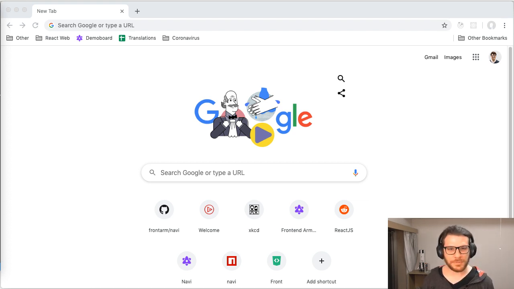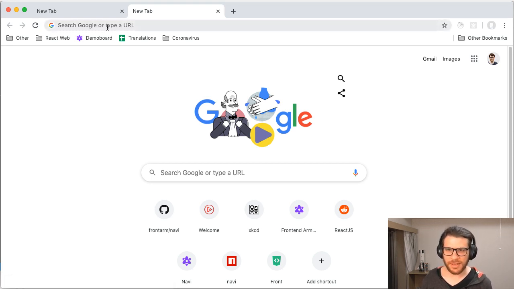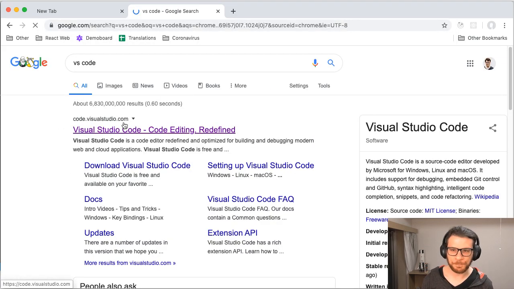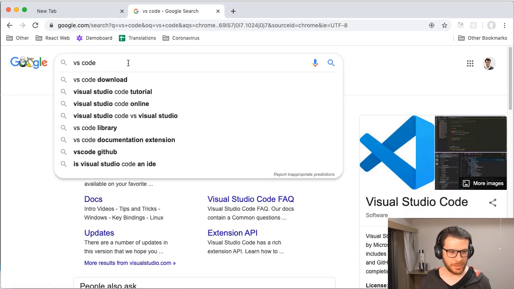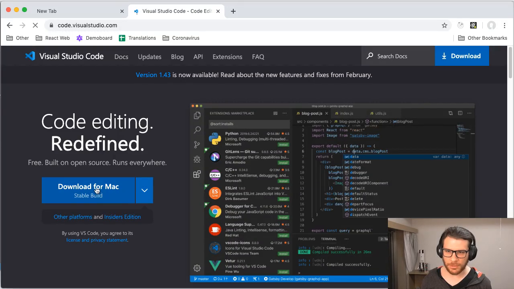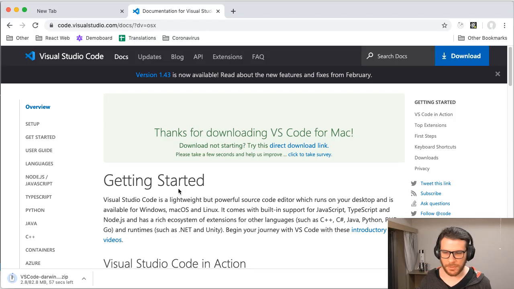So I'm going to start by showing you how to install. To start, let's install the software that we use to write code. That's called a text editor, and the one I'm going to show you is called VS Code. If you go to Google and type in VS Code, you'll get Visual Studio Code, and you can download that. If you're using Windows, it's going to look different. I'm using a Mac. Once that's done, which will take a little bit of time, we'll install it.